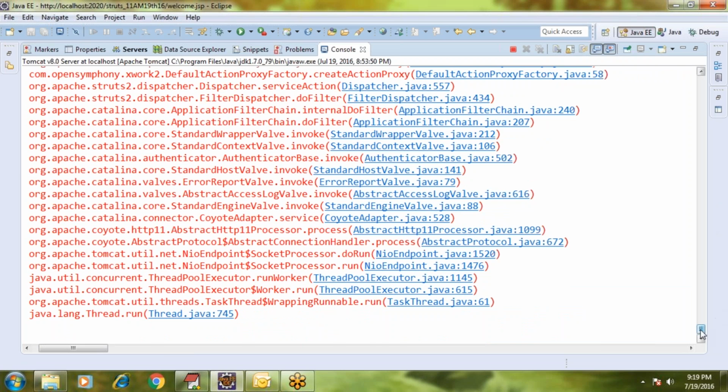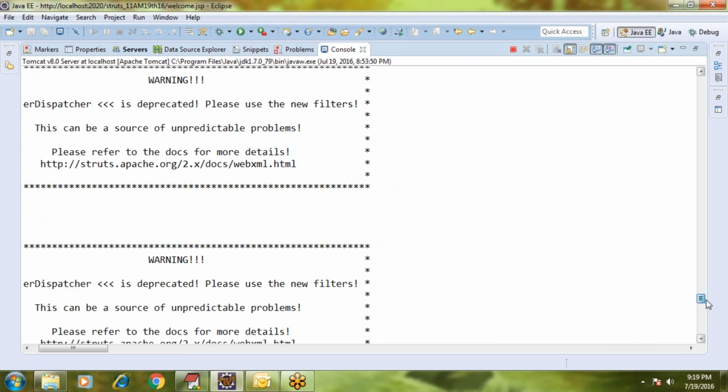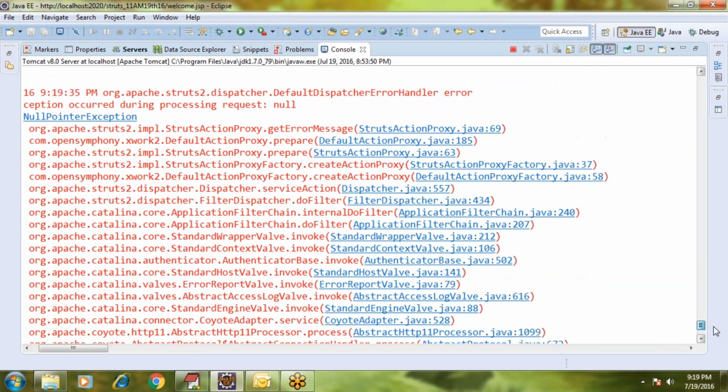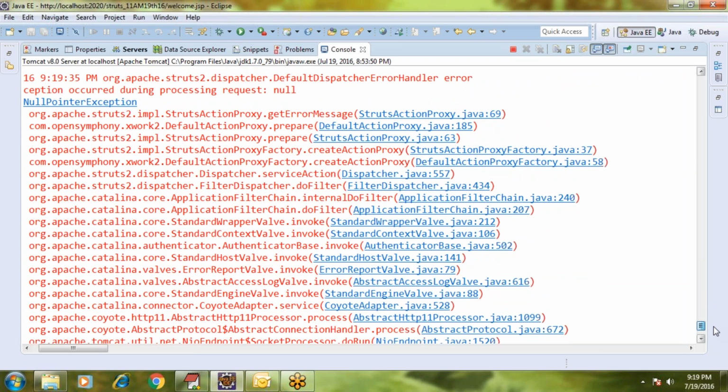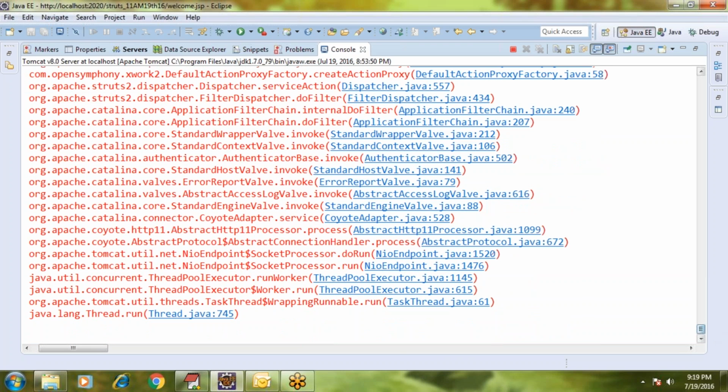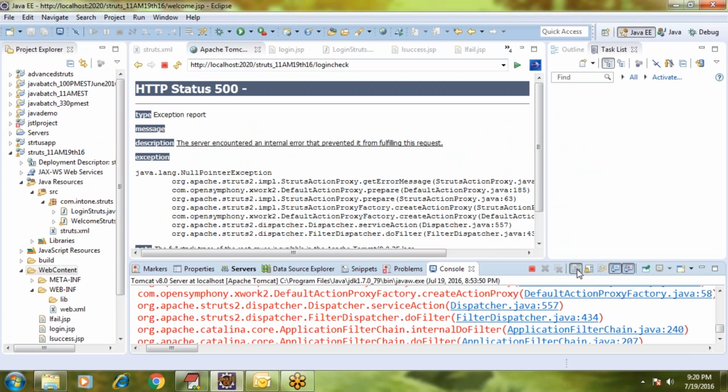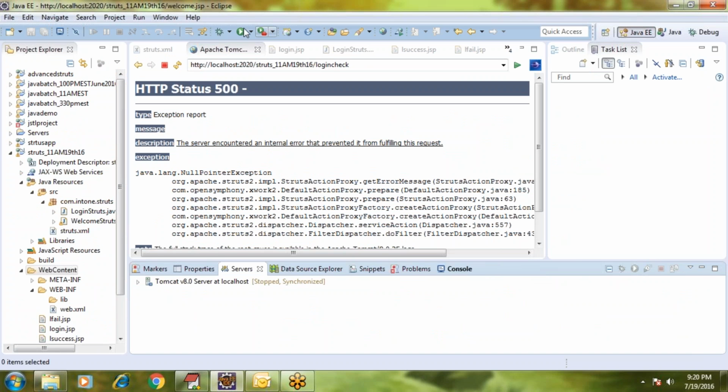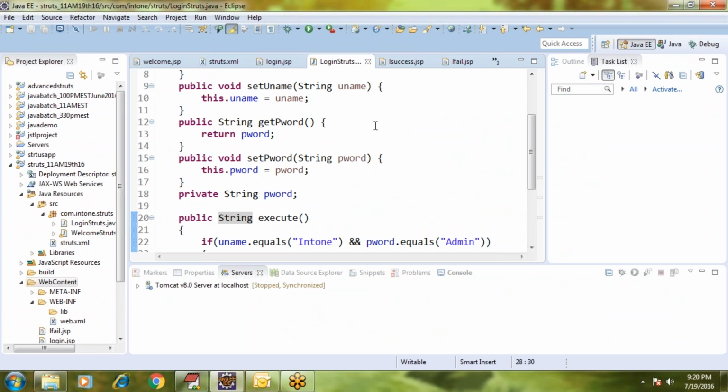What is the error here? Okay, let's try to restart the server.